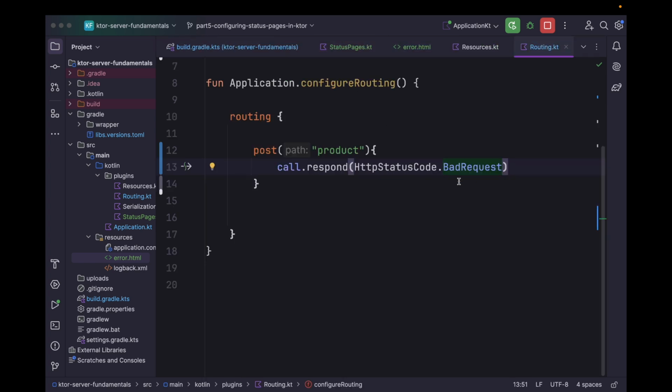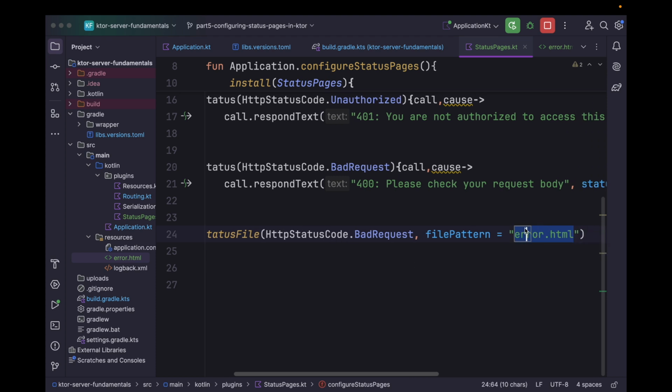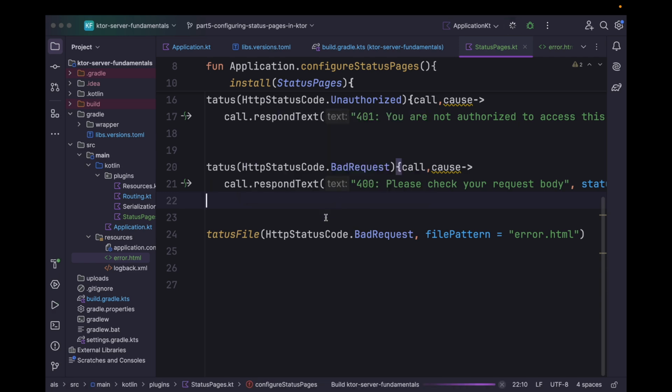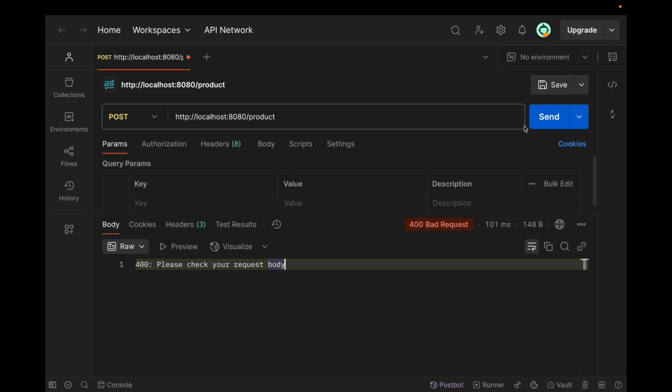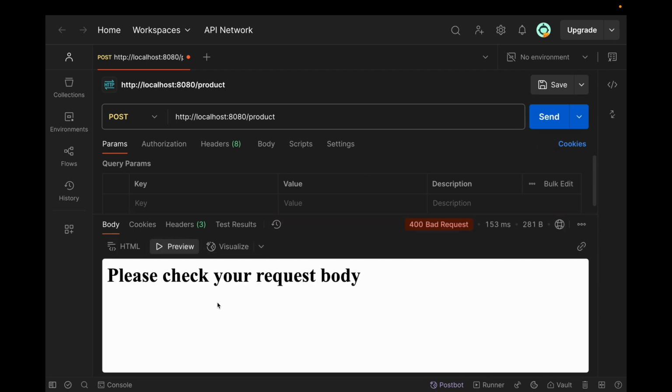In our routing, we already are responding with bad request, and within our status pages plugin, for bad request, we are responding with error.html. So let's quickly rerun the application. And we can simply preview. As you can see, we are now able to respond with a particular HTML template for a status code like bad request.